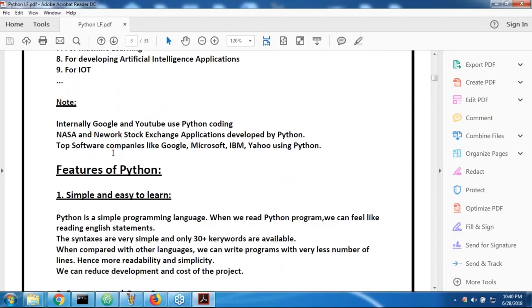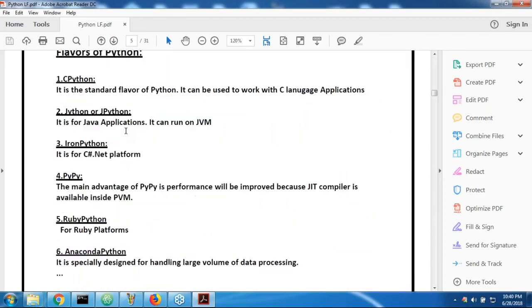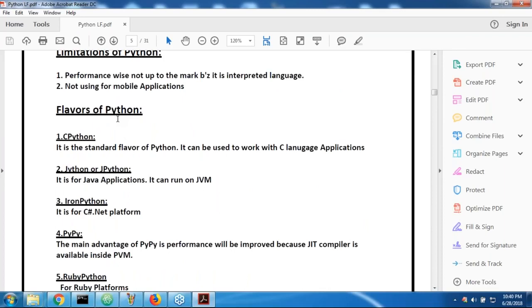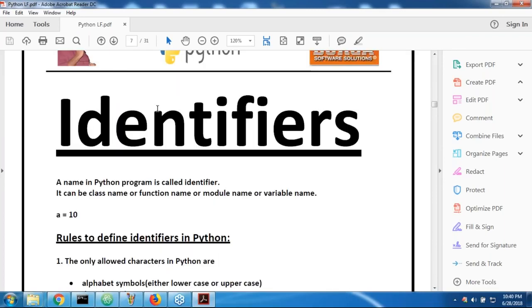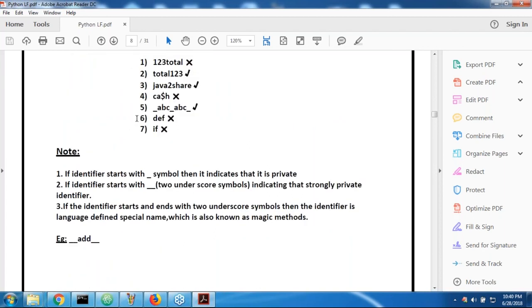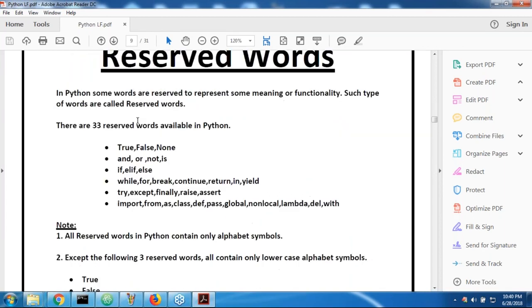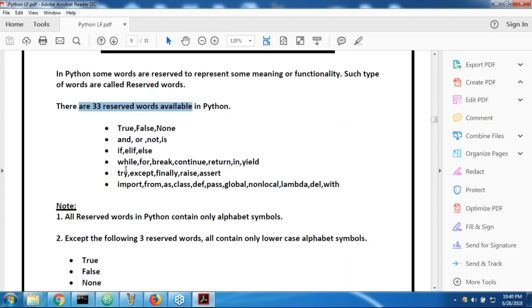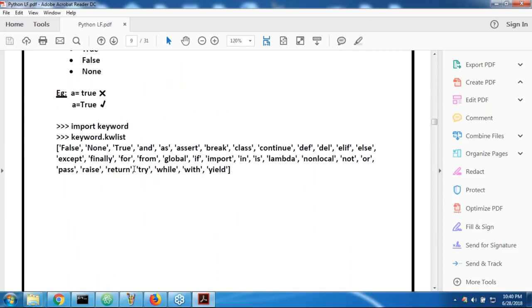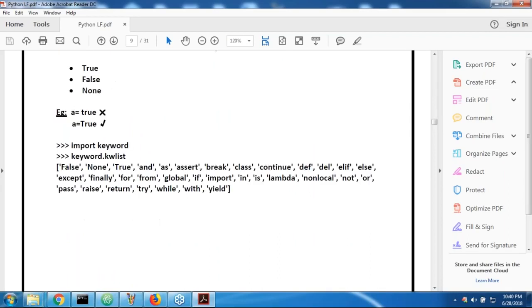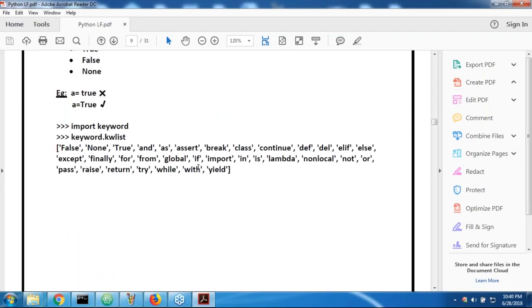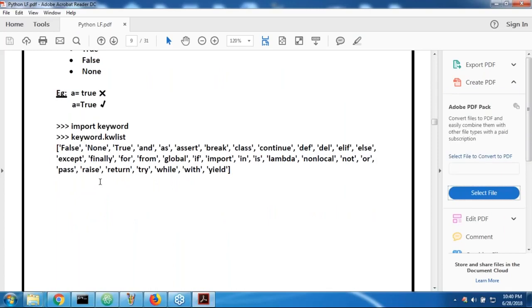Yesterday we covered features. Next, flavors of Python, and Python versions we covered. Identifiers concept we discussed. Today, reserved words we discussed. There are 33 reserved words. All these reserved words contain only alphabet symbols, and except the following 3 reserved words, all contain only lowercase alphabet symbols. This is how to print all keywords list. Already I showed this.